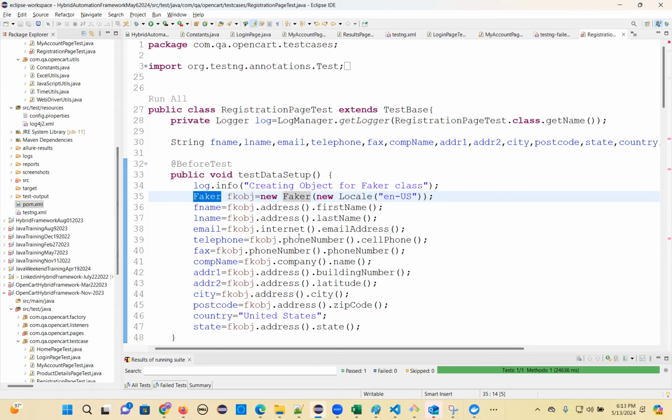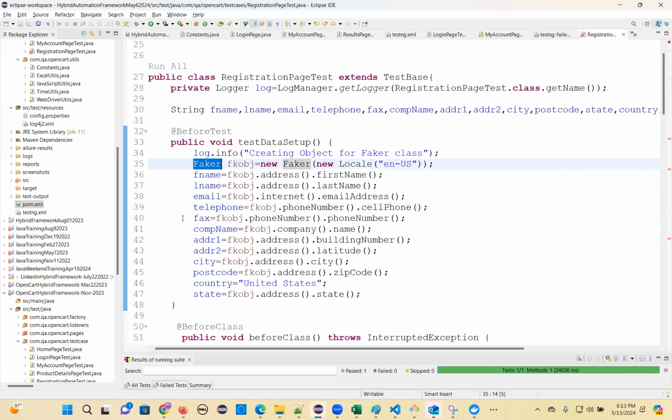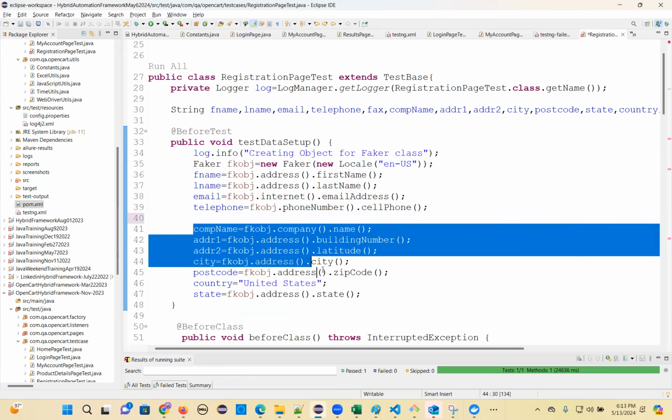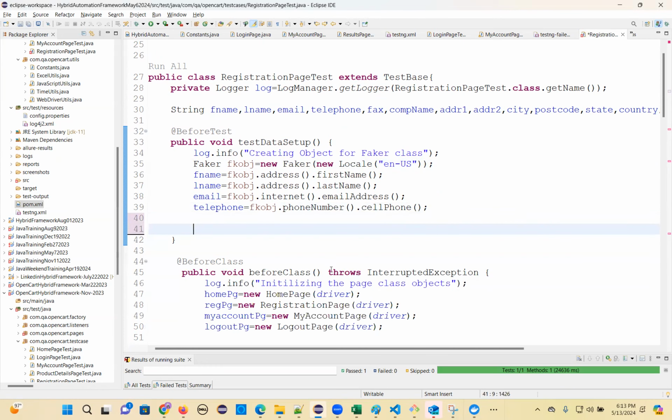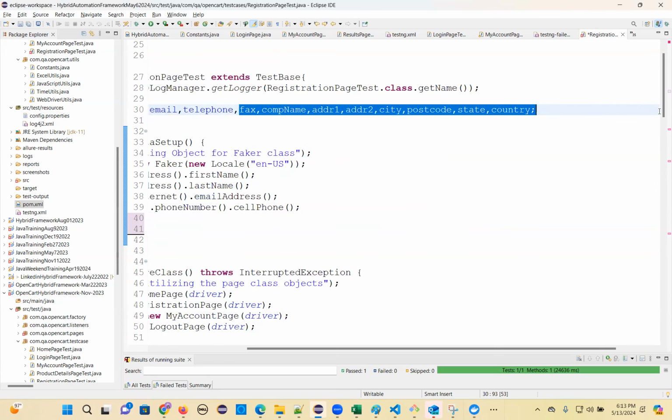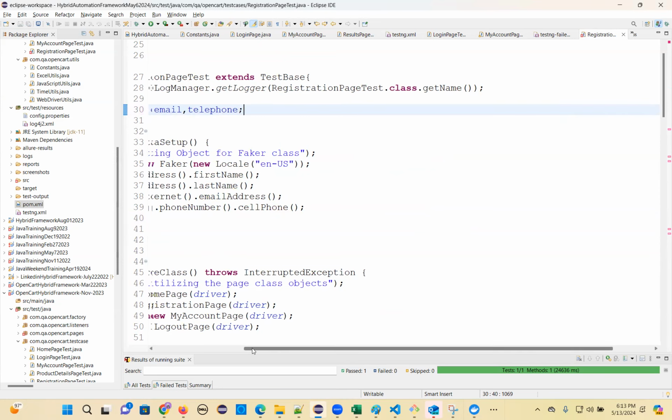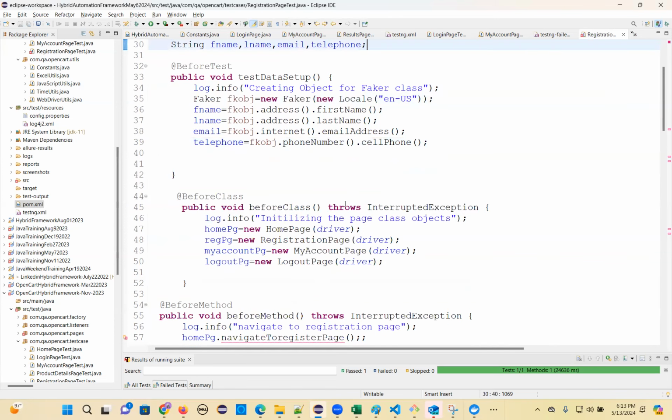So I have to remove a lot of data I generated. Fax I don't need. Company name, address, postal code, state, all I don't need. So I just generated some data, whichever is required will keep. Remaining things will remove. Fax, company, address. This. Because as per our new website, we are modifying all the data.